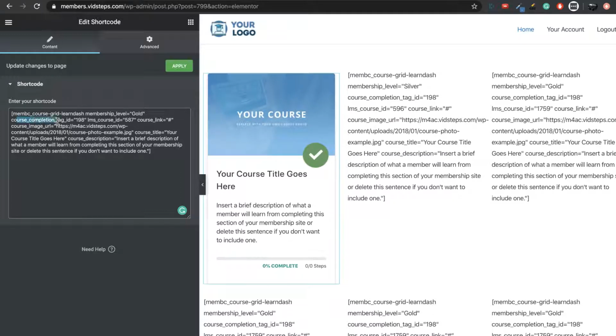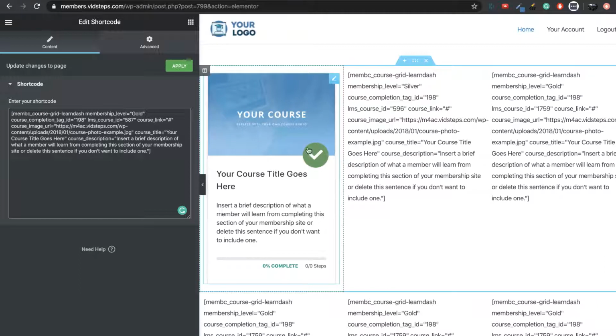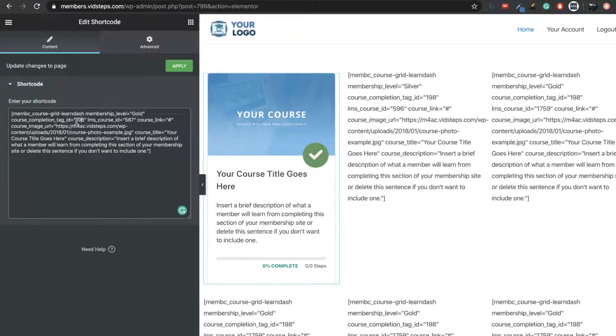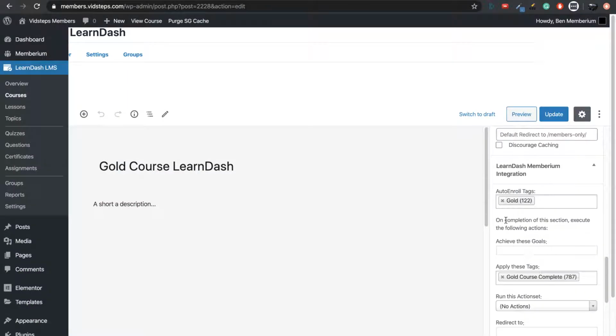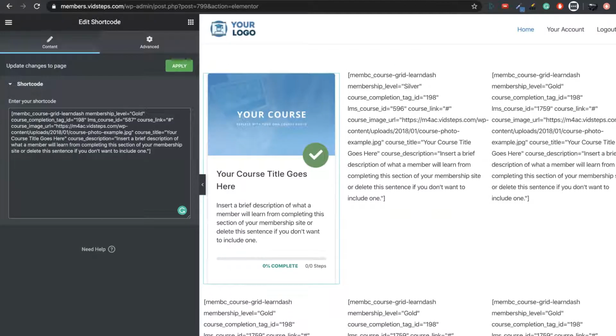Where it says course completion tag ID, that controls this checkbox. If you want this check mark to show up, it's going to be whenever they have that completion tag. Again, that comes from what we set down over here where it says on completion of this section, apply tag 787 gold course complete. So what we'll do is type in 787, like so.